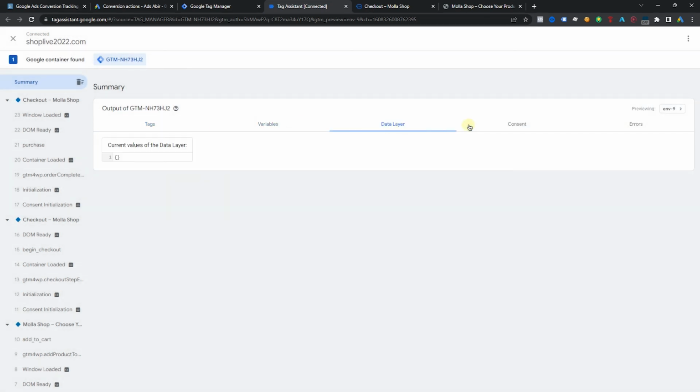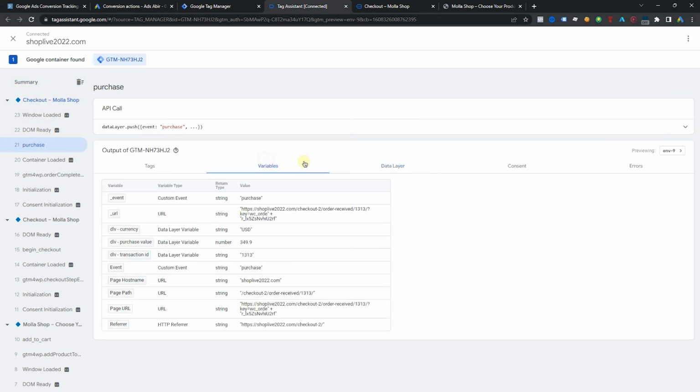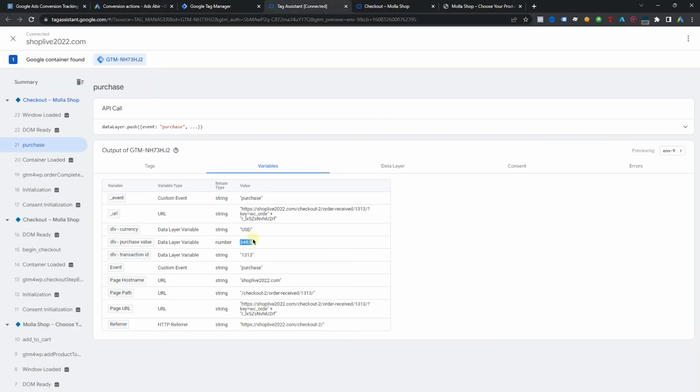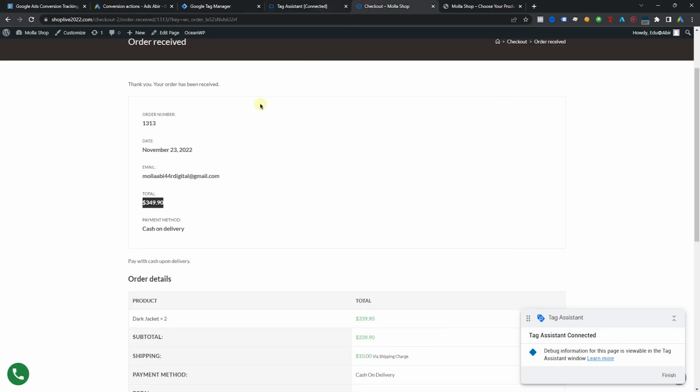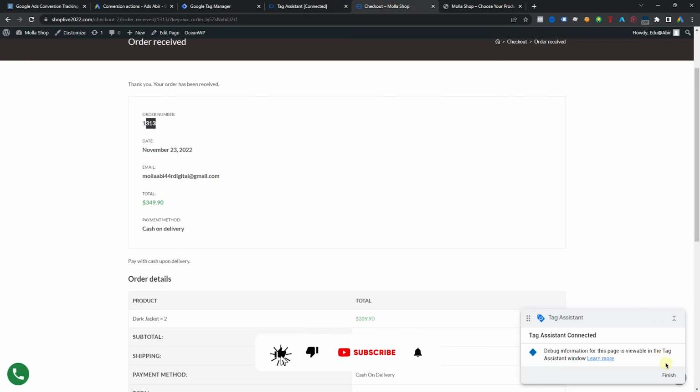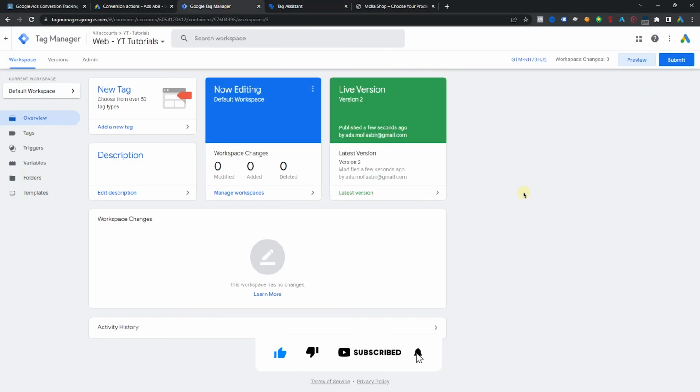If I go to data layer, purchase variable, as you can see, here our currency is USD, already detected dynamically. Our purchase value is $349.9. Okay, and our transaction ID is 1313, and the event name is purchase and purchase URL. Our Google Ads conversion tracking is successfully installed on our website.